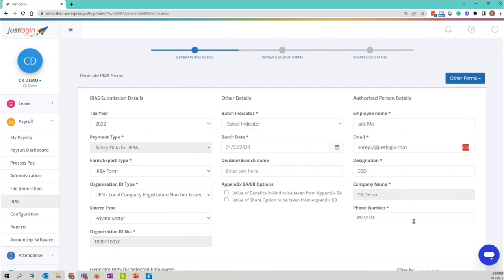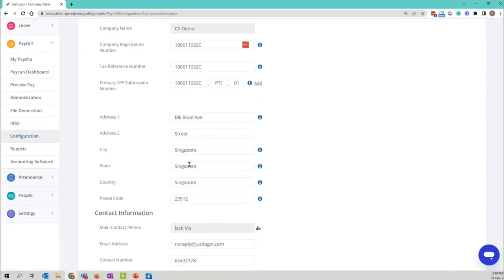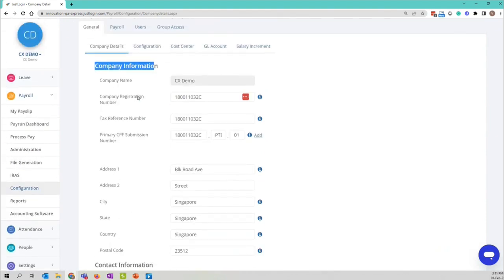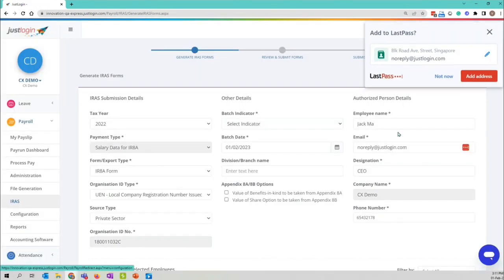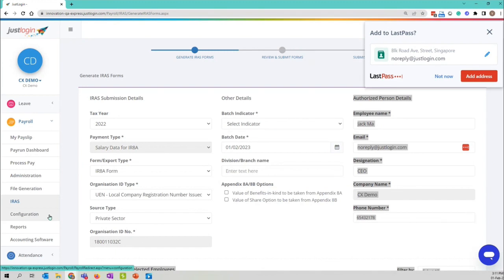But before doing this, you may go to your payroll module under configuration. Just do a quick check under company information if all the information here has been filled up. The reason for this is that all the information here will be used when you're generating your IRAS form. So you'll notice under authorized person details, the information here is pulled up from your configuration information.